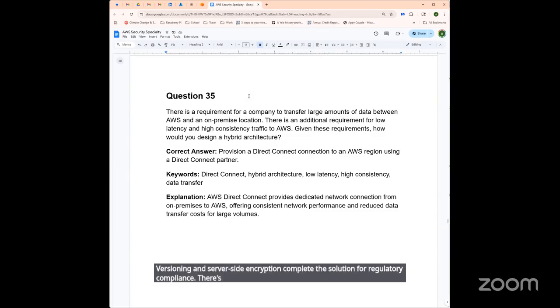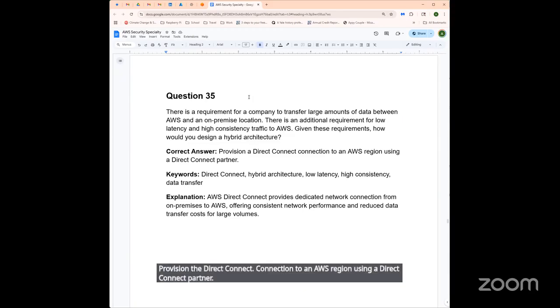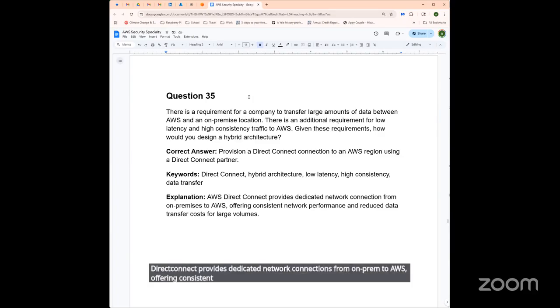There's a requirement for a company to transfer large amounts of data between AWS and on-prem locations. There's an additional requirement for low latency and high consistency traffic to AWS. How would you design this hybrid architecture? Provision a Direct Connect connection to an AWS region using a Direct Connect partner. Direct Connect provides dedicated network connections from on-prem to AWS, offering consistent network performance and reduced data transfer costs for large volumes.